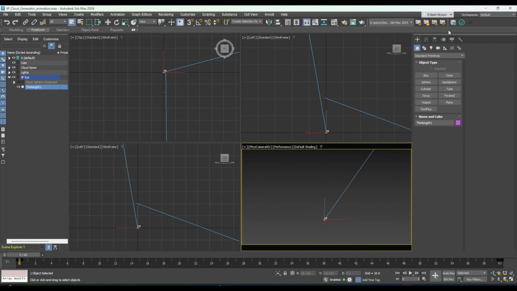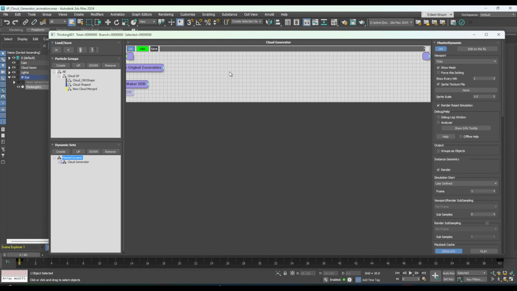So let's dive right into the setup Marc did for the thinkingParticles cloud generator. And I'll bring it over in a second, and let me warn you, it's quite a thing Marc did here. So what we can see is we have a pretty nicely organized set of particle groups. So we have the original shape particle group, a cloud shaped, and a new cloud merge particle group. I'll tell you what these particle groups are doing and why we want to use them in that way.